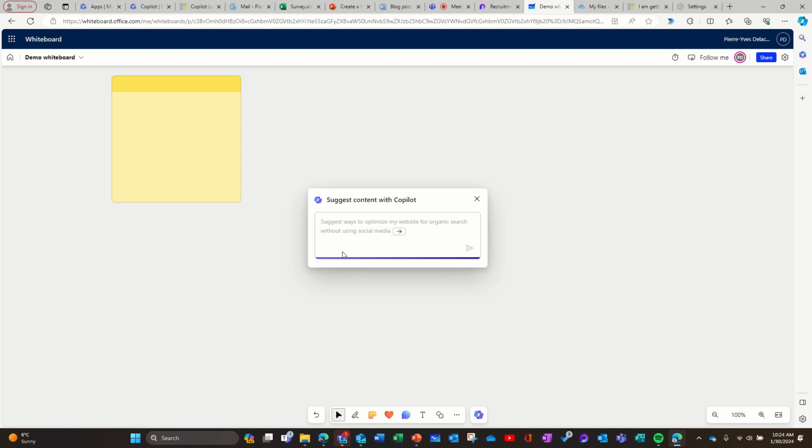Here it says suggest, and there's also grade, categorize, and summarize. I guess if I already had some notes, I would see those features enabled. We might try that later. So let's see suggest. Suggest ways to optimize my website for organic search.